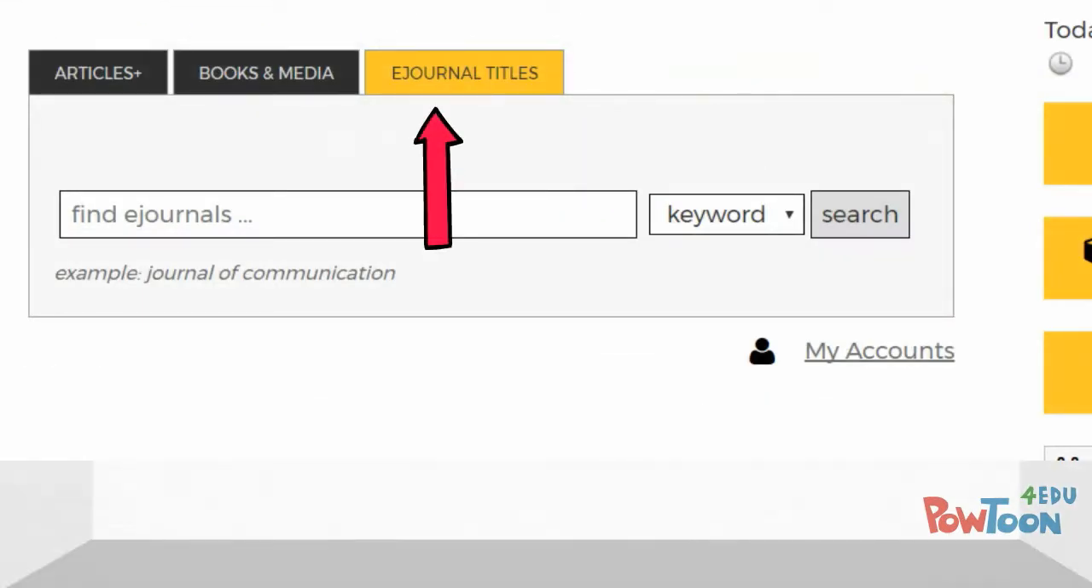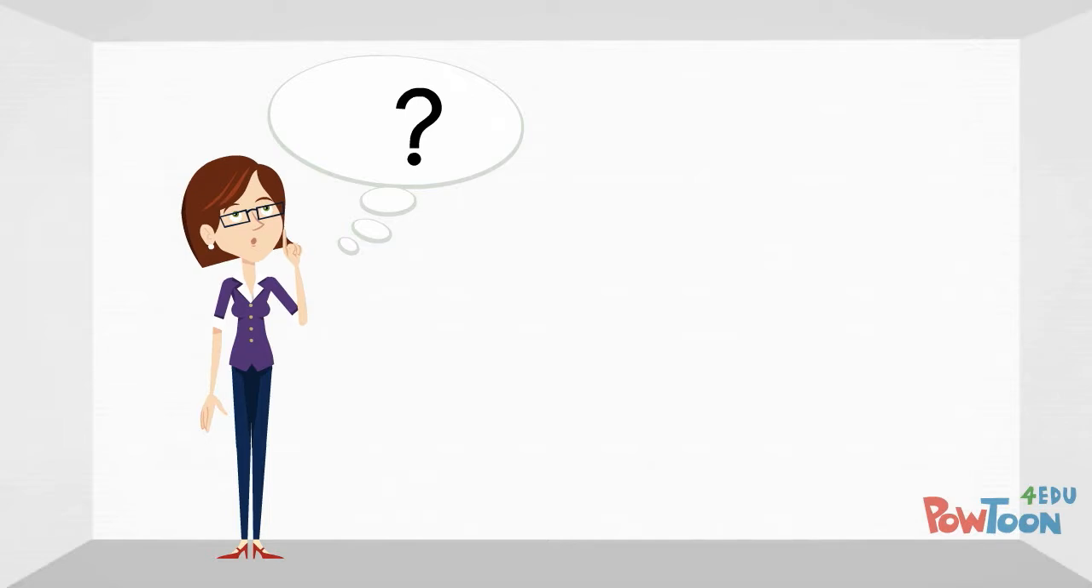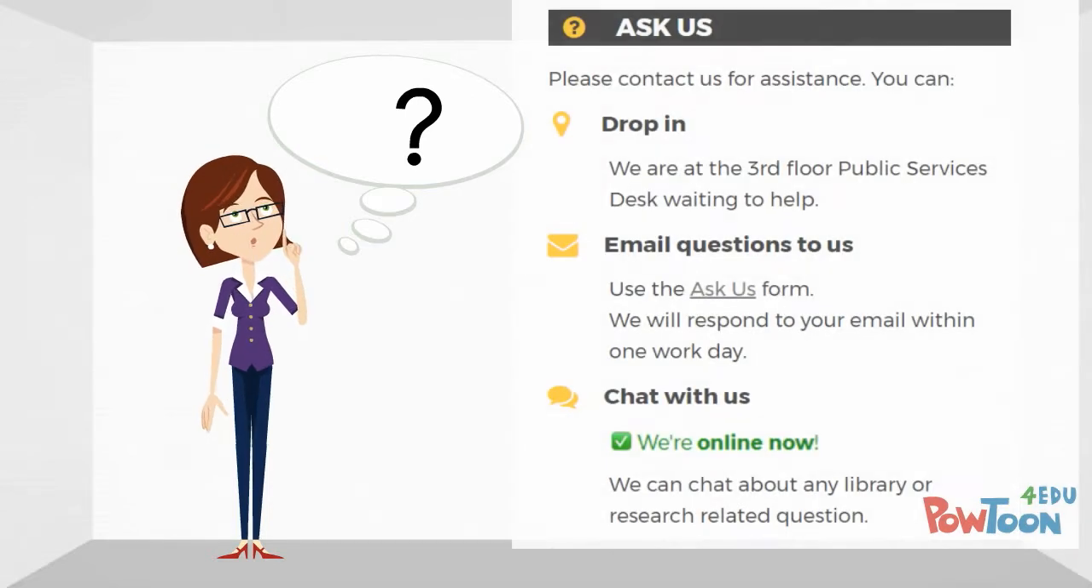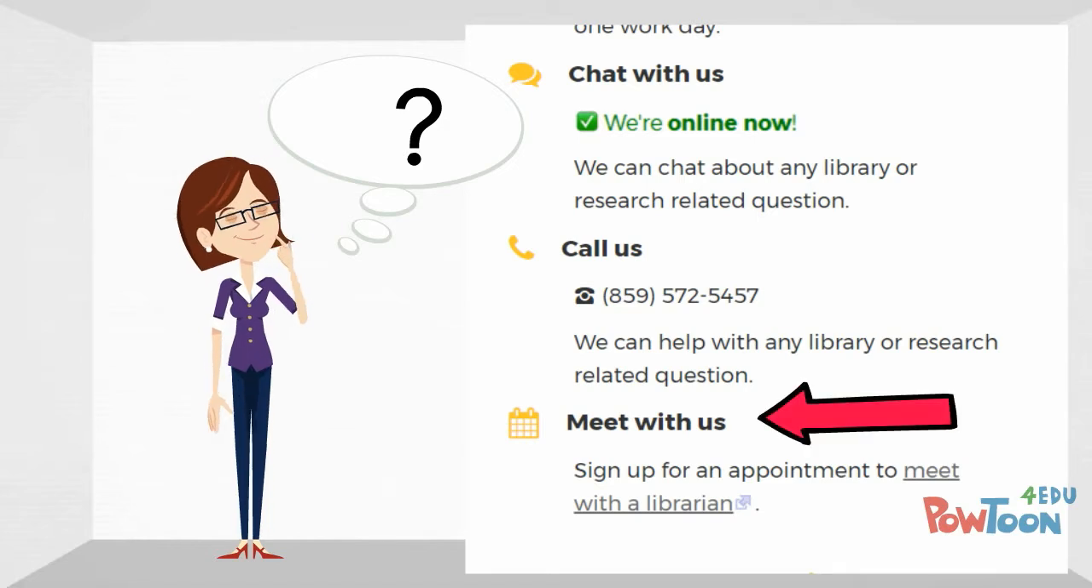If you need assistance finding any particular sources or any types of information, you can always contact Ask Steely Library or make an appointment for a one-on-one research consultation with a librarian.